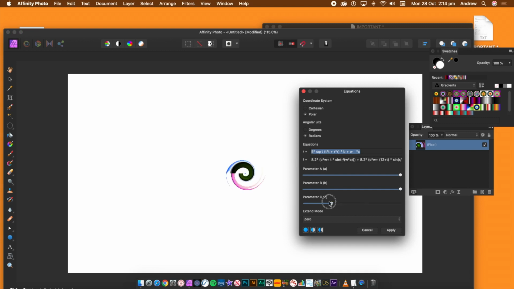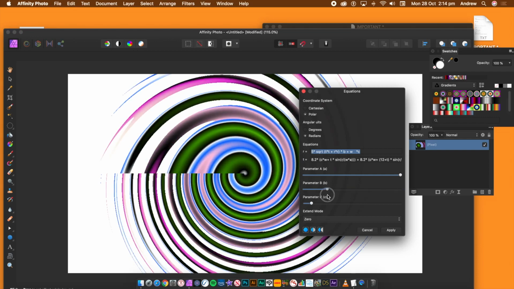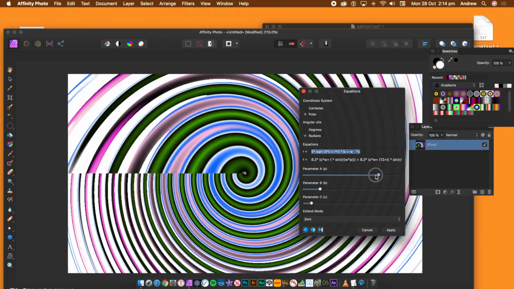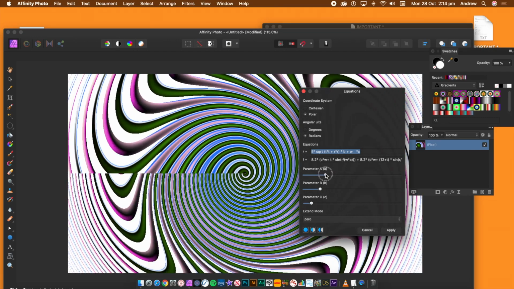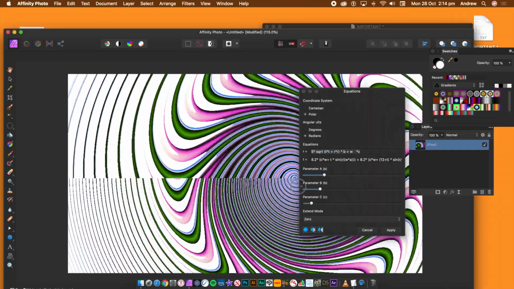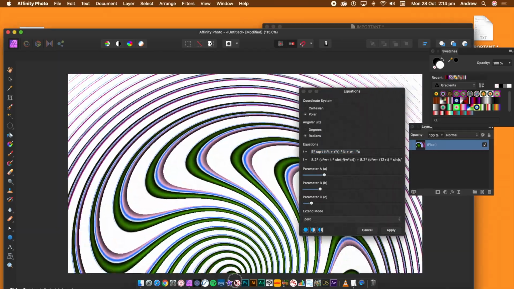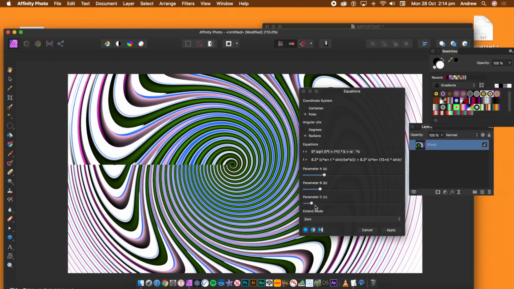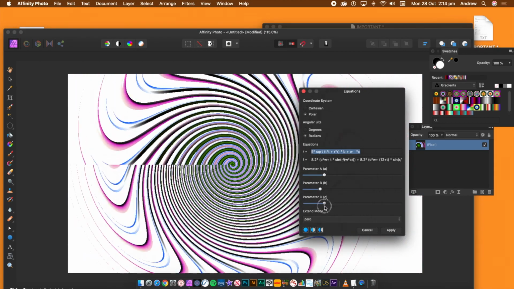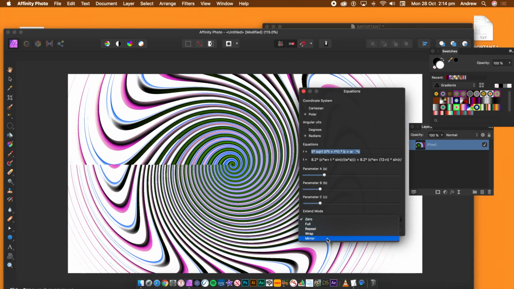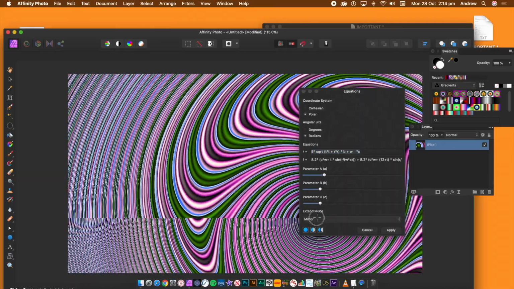It should be noted that the spiral is not perfect. There is a clear break in the design. Once you've changed the parameter C, go to the parameters A and B. You can change the origin of the effect as well by just going to the document and dragging on the screen. At the moment, the extend mode is set to 0, the default. You can also set it to mirror to fill the entire image.